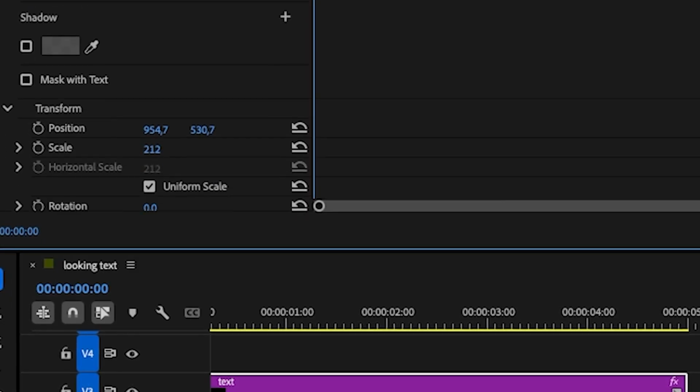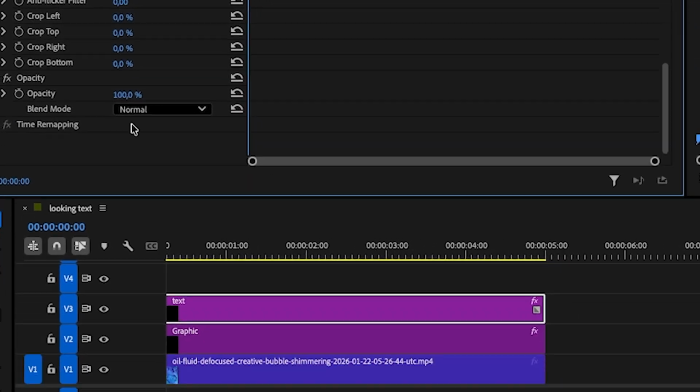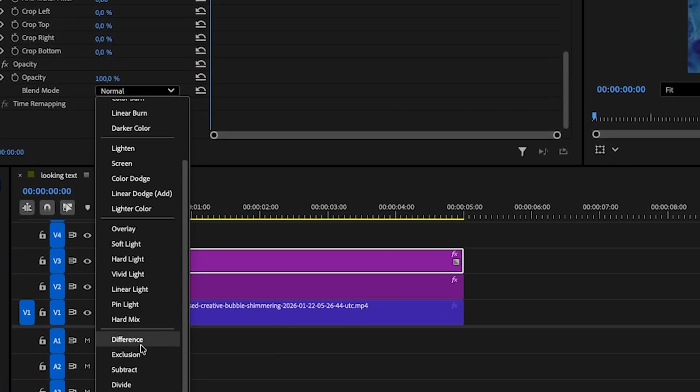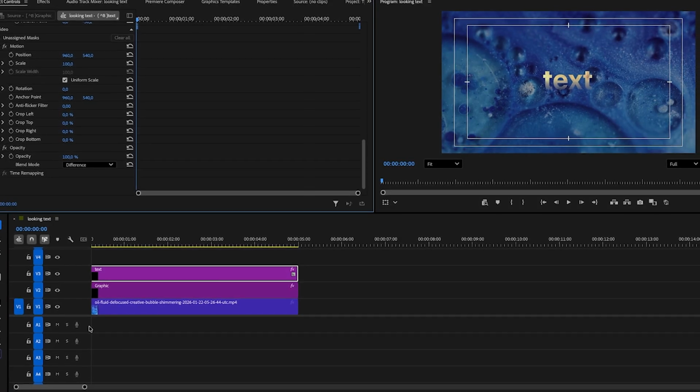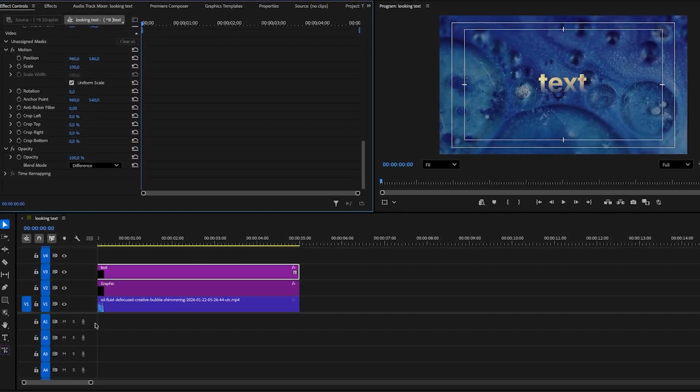Now, to push the effect even further, go into opacity, and under blend mode, set the layer style to difference. All right, now let's get into the animation. We're going to do a smooth position animation.